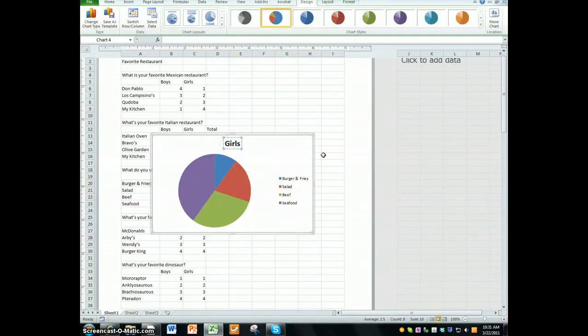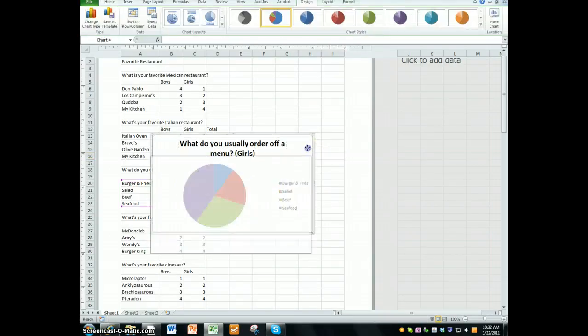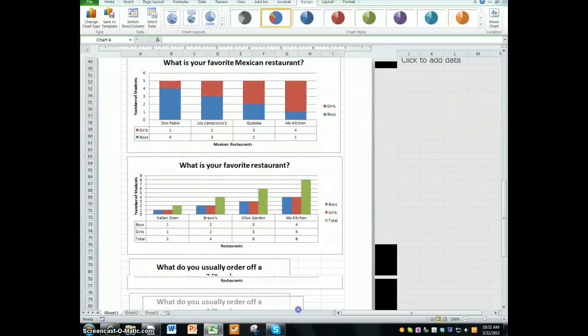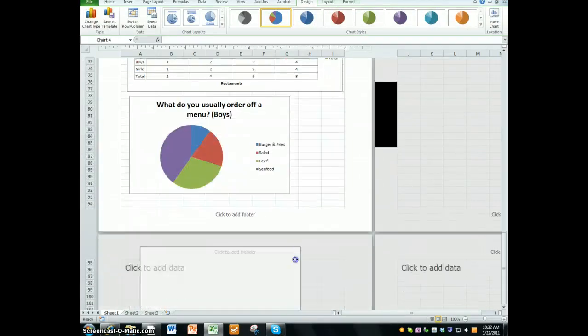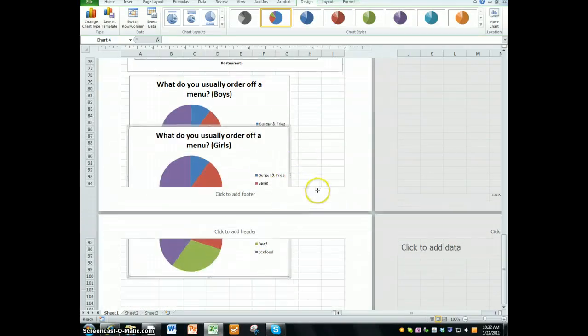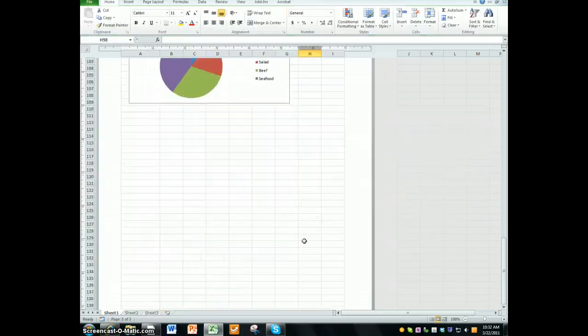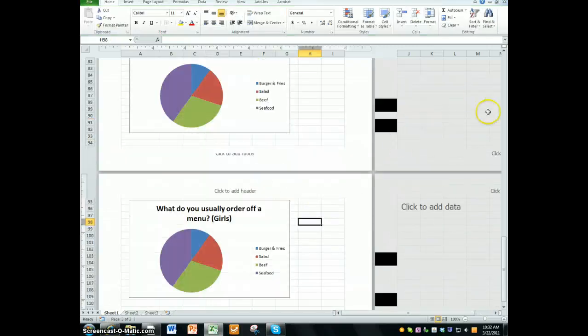Now I'm going to change my title, and make sure you put girls in parentheses. And now I can take this chart and slide it down at the bottom here. There you go. Now be careful: if I slide it down at the bottom here, I don't want my chart cut off, so I need to go into that third page. Okay, and there you go. Now I have plenty of space for my final two charts here.